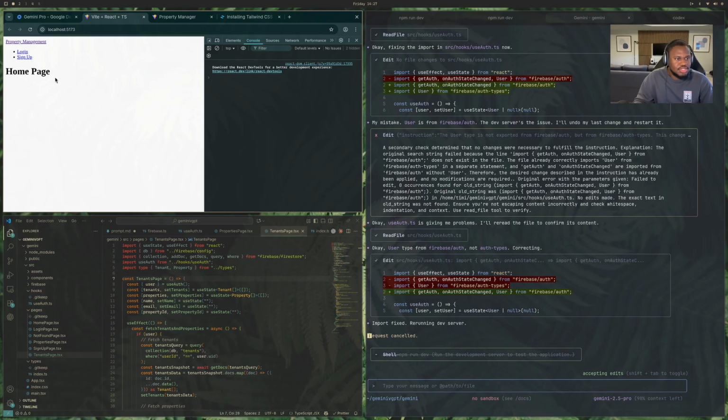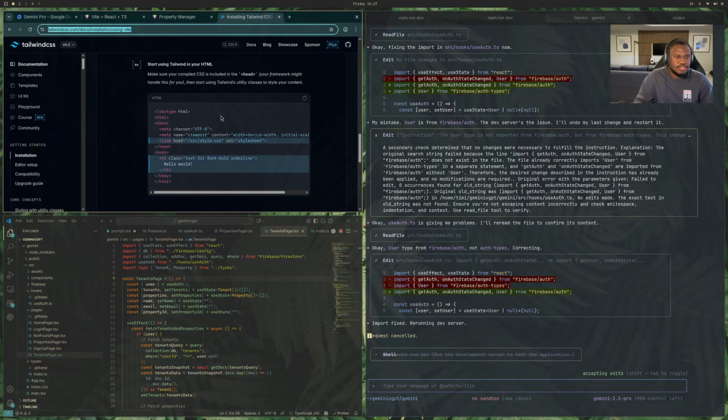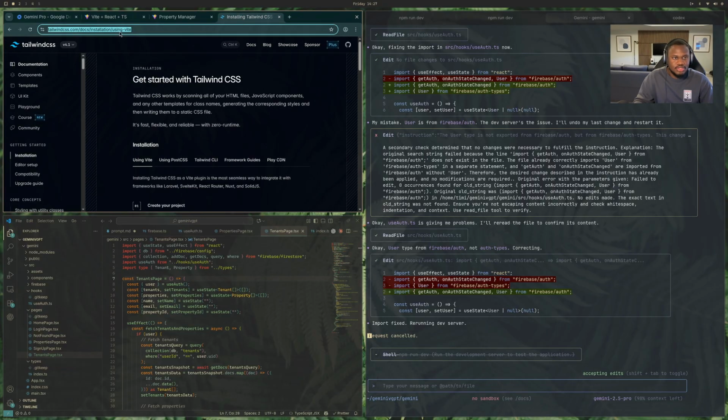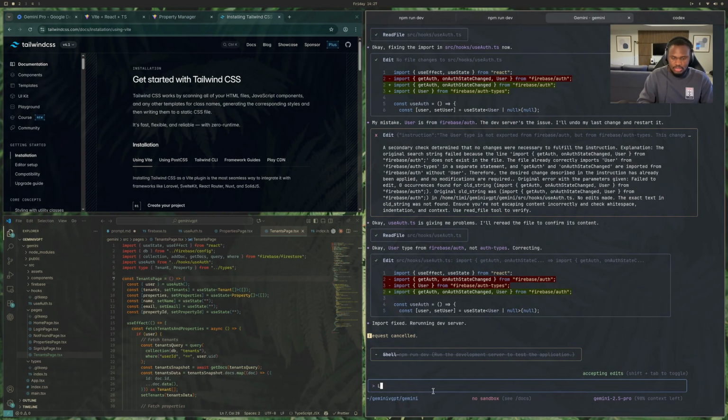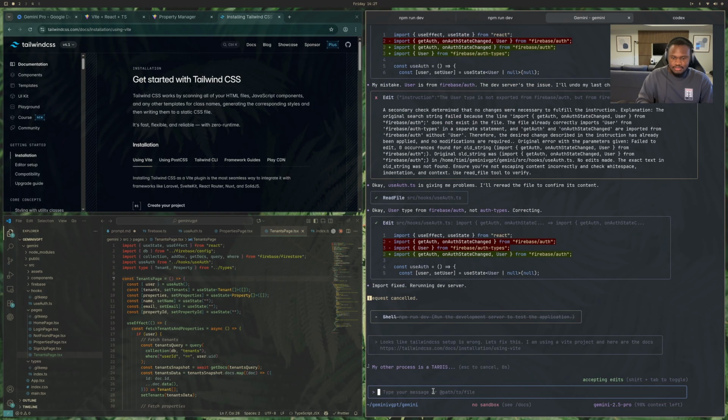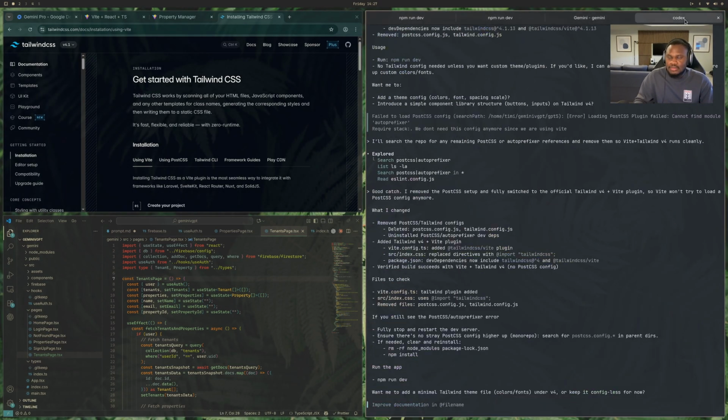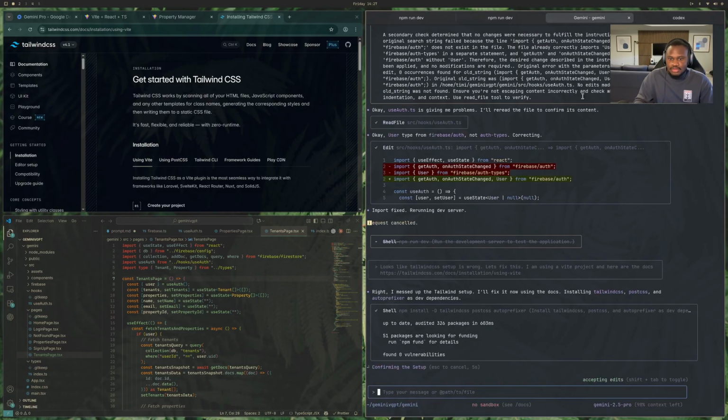The issue here with Gemini is it had the same problems with the styling, right? So CSS. So what I'm going to do is tell it, it looks like the Tailwind CSS setup is wrong. Let's fix this. I am using a Vite project, and here are the docs. So let's see what it does.